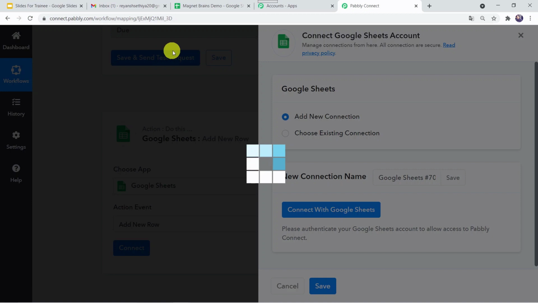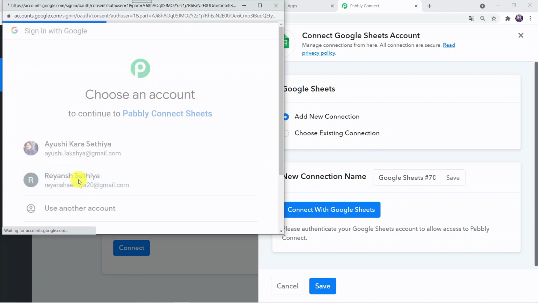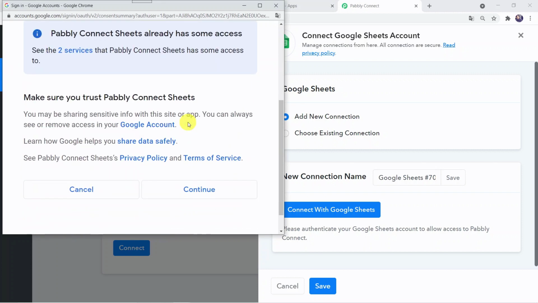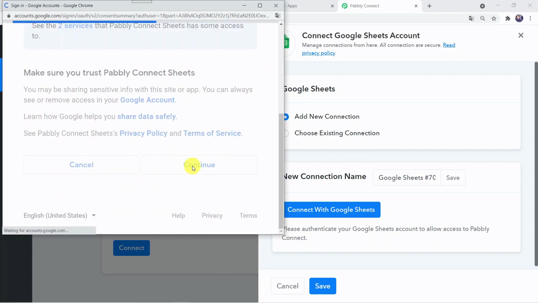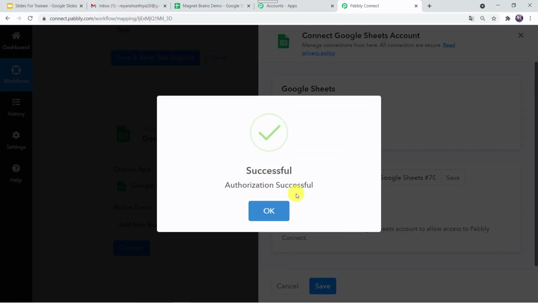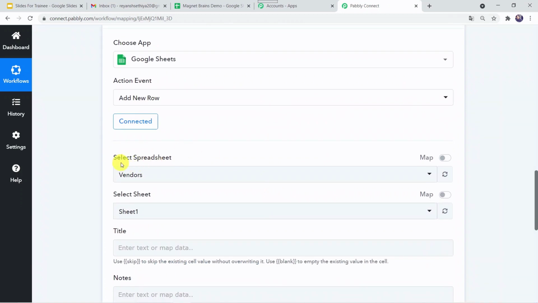Now again it is asking to choose an account. So this time I am again choosing the same account. And here again we have to give the access. Let's click on continue. Authorization successful. Great. So now we can see it is showing us select spreadsheet.